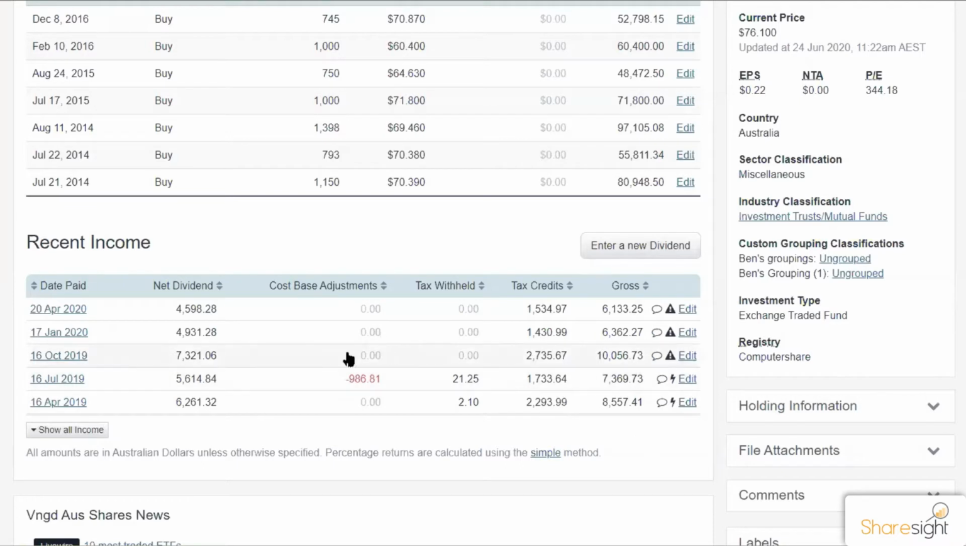You obviously want to make sure that you've got your cash, the net dividend, in your bank account, and that's important. But what we actually do at the end of the year for ETFs is get the final tax components from the ETF providers, from Computershare in particular. We also source the data for the LIC market shares, and we can update this information in Sharesight.